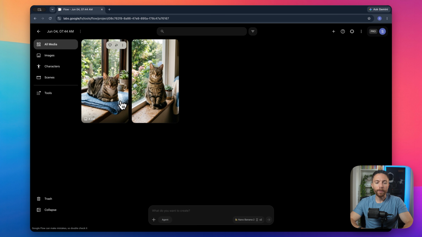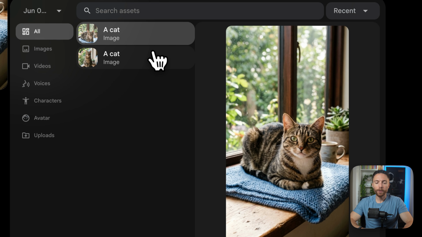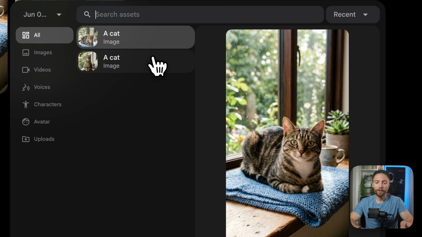Now that I have this image of this cat, I want to create another variation on this where it's the same cat in a different environment. So I'll come back down to this prompt box and I'll click on this plus icon. Here you'll see all the media inside this project, which are the 2 images that we have.